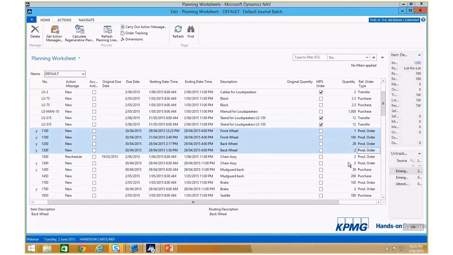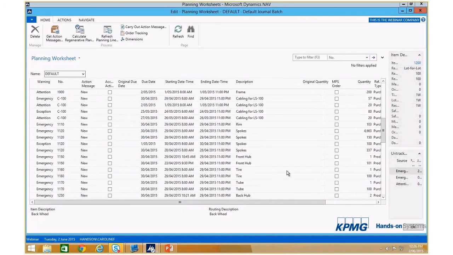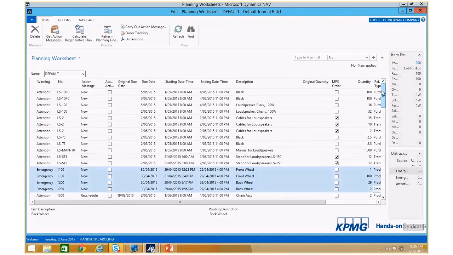I need to reschedule this production order for the chain assembly. My original due date was the 19th of March, but we don't need it until a lot later. So we're obviously not getting through the stock that we thought we needed to. So from here, we can ask NAV to carry out the action message.